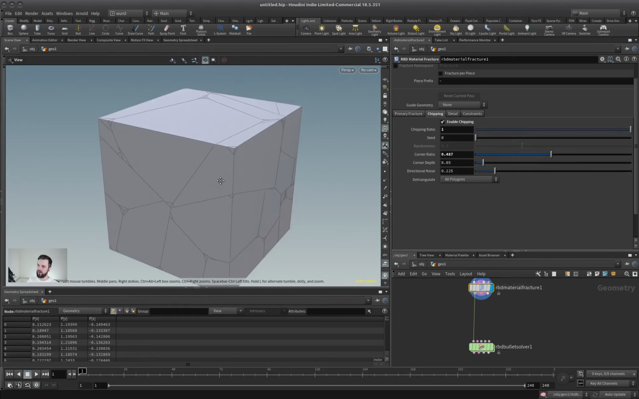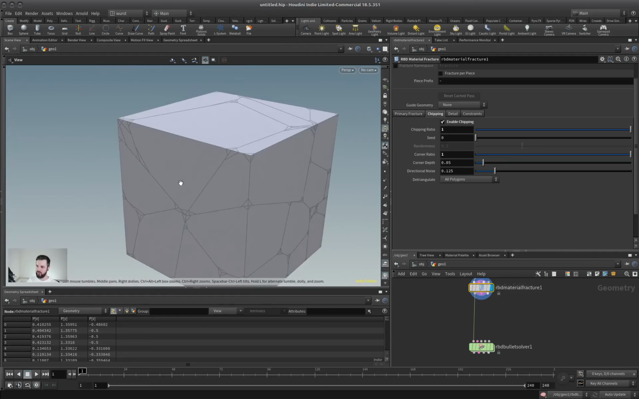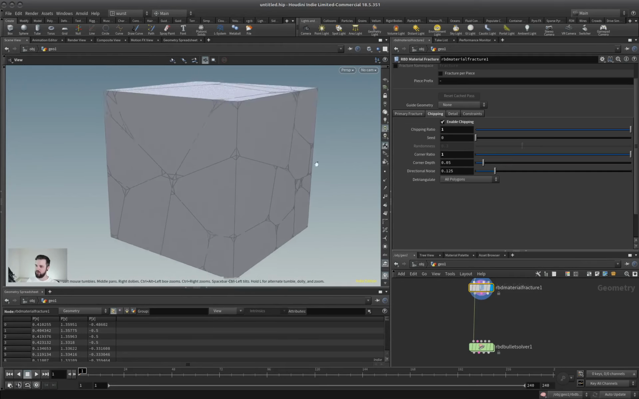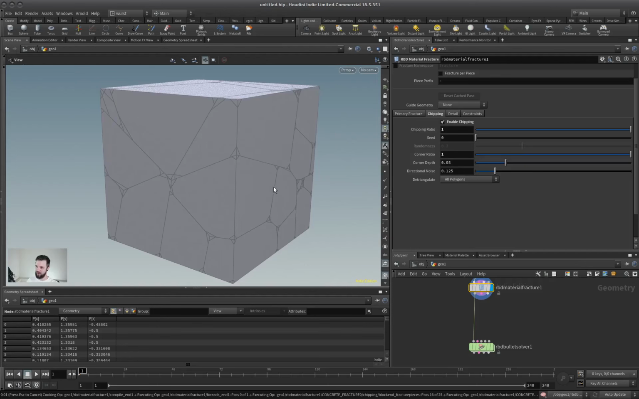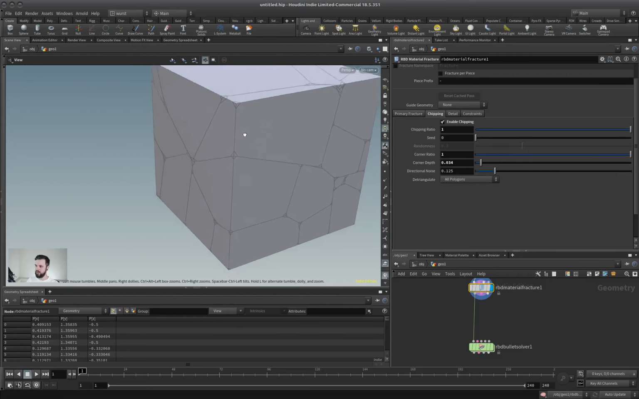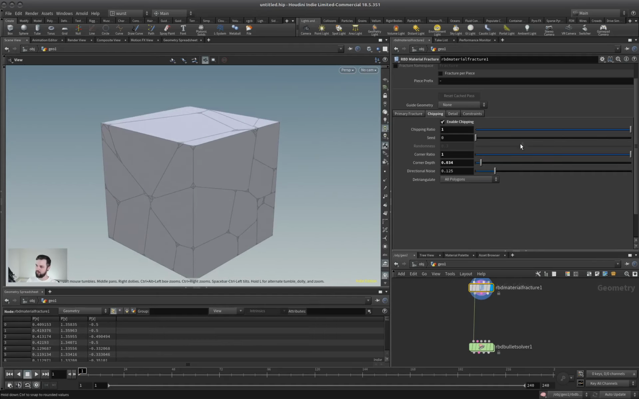That might sound weird, but obviously this is a corner, but this one here, for example, is not considered a corner unless I increase it, and then it will be understood as a corner too. So this will increase the amount of corners even more. And then you have corner depth, like how big is the distance or the size of those chips. And then directional noise, I'm actually not 100% sure. Yeah, that's just an additional positional noise on top to make it a bit more interesting. So play around with this.